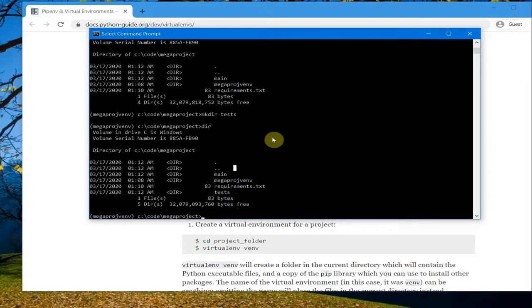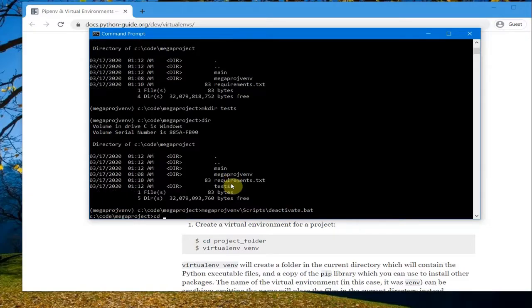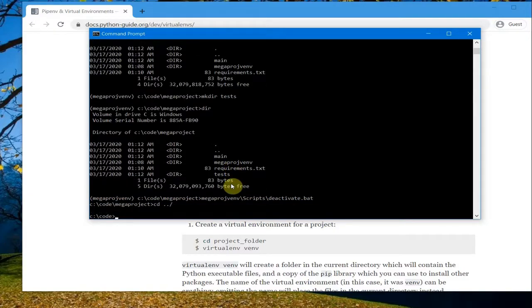And if you want to delete this virtual environment, you can deactivate it, then come out of this folder and delete this whole folder. You don't need to do anything else other than just deleting this whole folder from your Windows system.